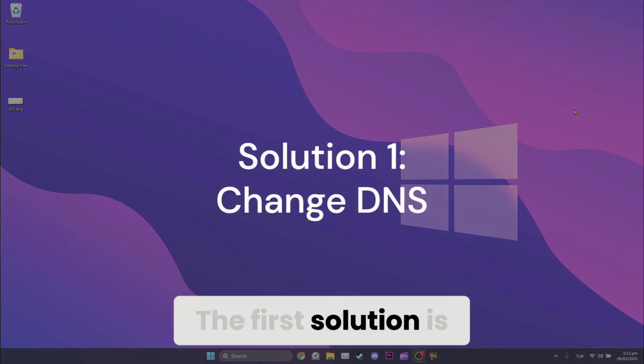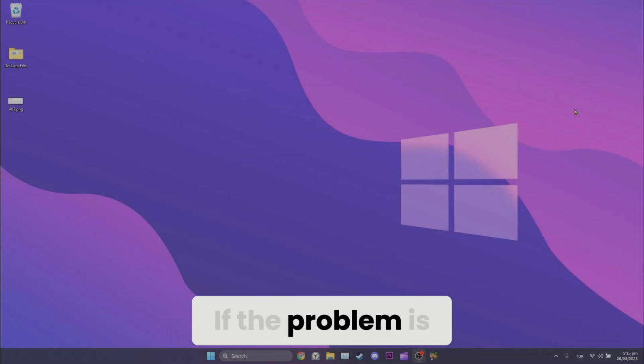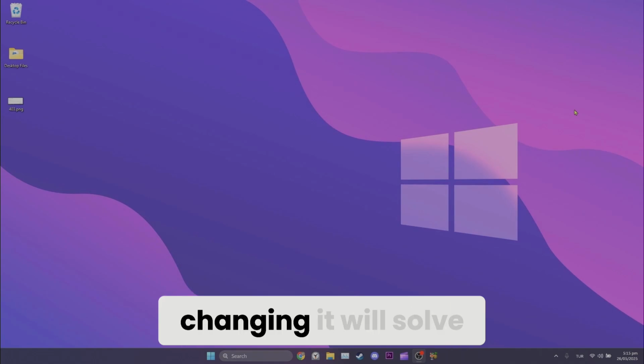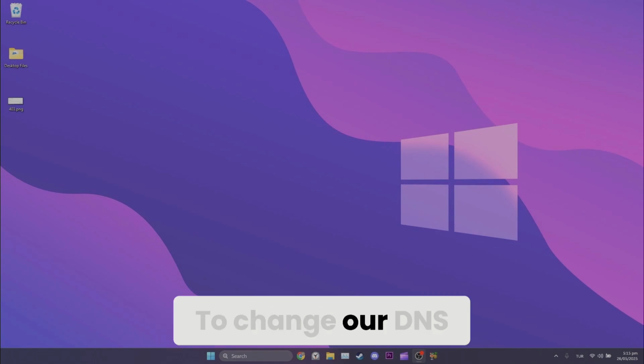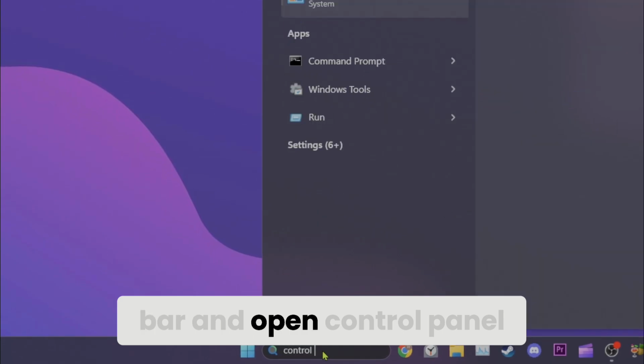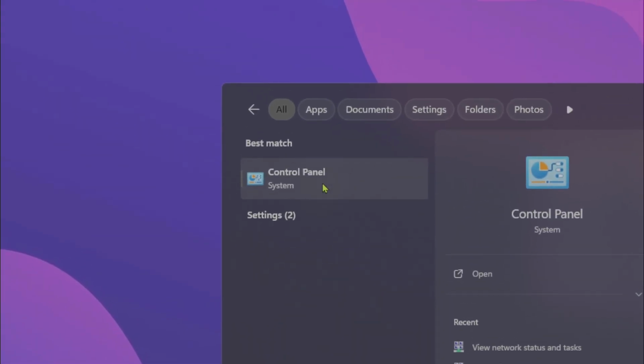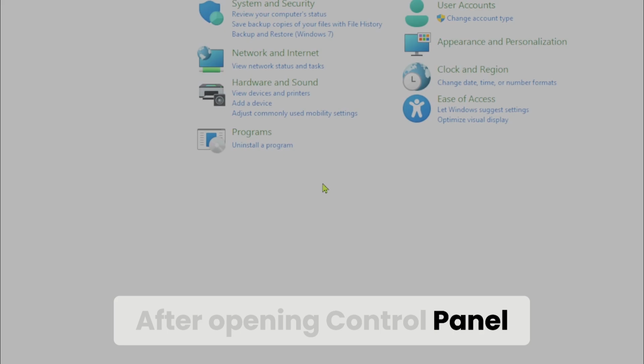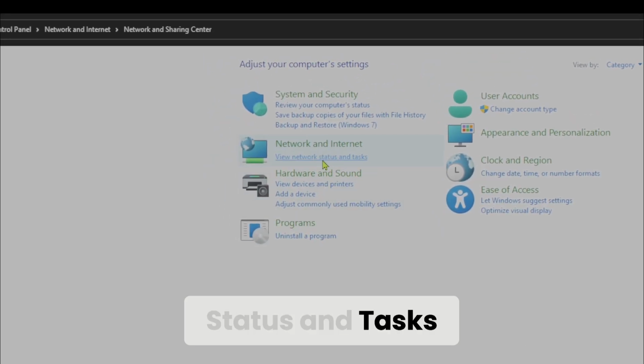The first solution is changing DNS. If the problem is caused by our DNS, changing it will solve the problem. To change our DNS, we go to search bar and open control panel. After opening control panel, click on view network status and tasks.